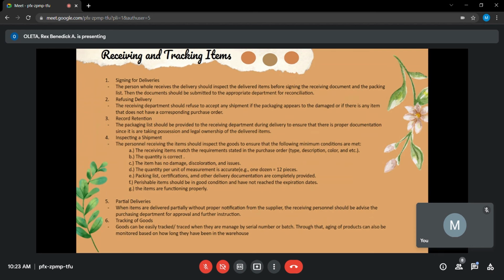Number four, inspecting a shipment. The personnel receiving the items should inspect the goods to ensure that the following minimum conditions are met. A. The received items match the requirements stated in the purchase order. They have the right type, description, color, etc. B. The quantity is correct. C. The item has no damage, discoloration, or other issues. D. The quantity per unit of measurement is accurate, for example, 1 dozen or 12 pieces.